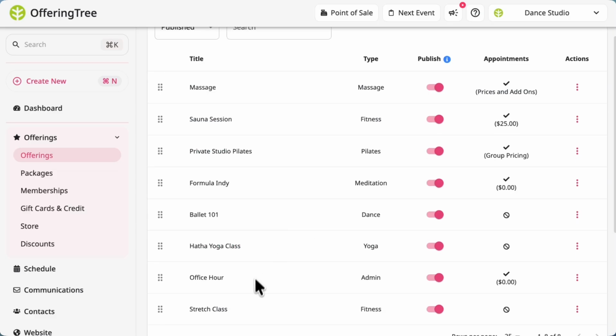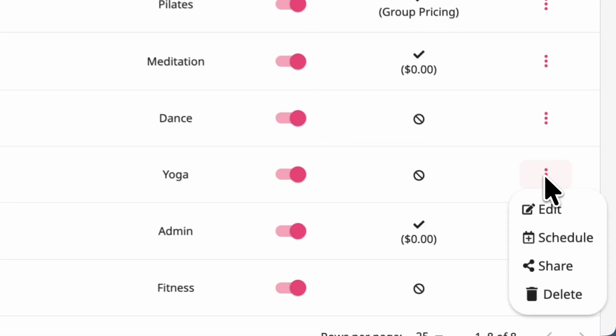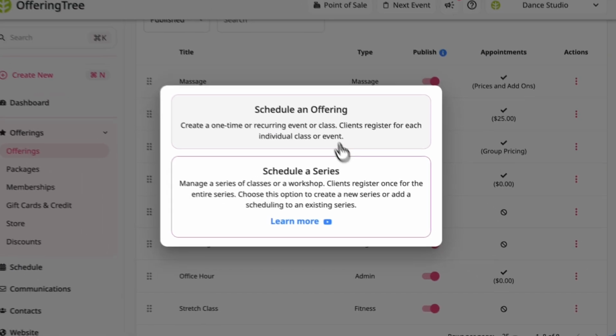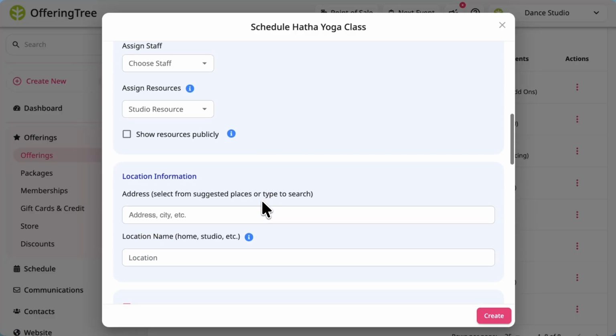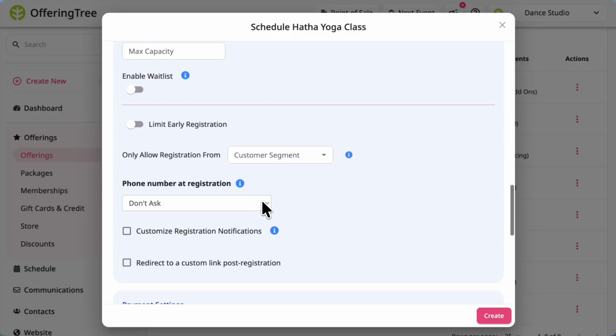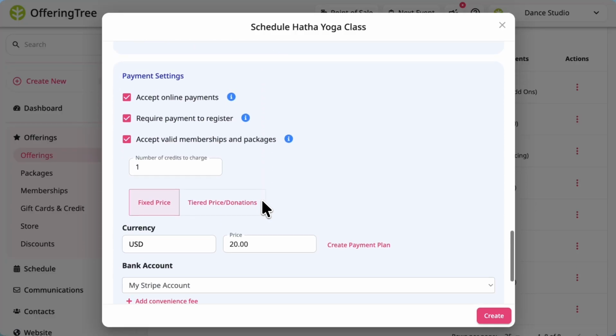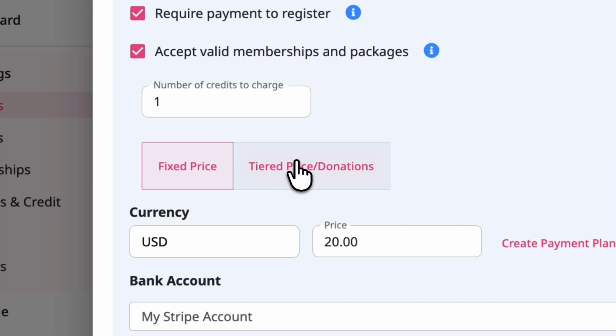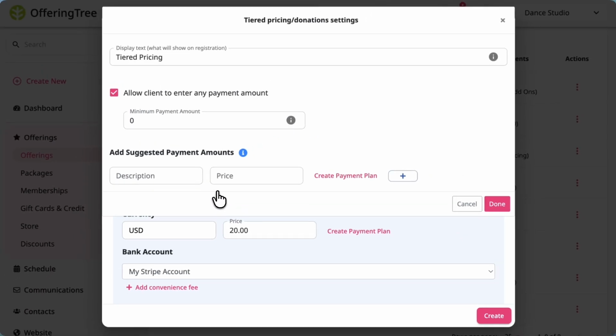In order to create tiered pricing for a scheduled class, let that be an event series or a single event, you'll have to add that to your schedule. And just like before, find the section where you allow or require payment. Here you'll have the same options to create a fixed price event or a tiered price or donation-based event.